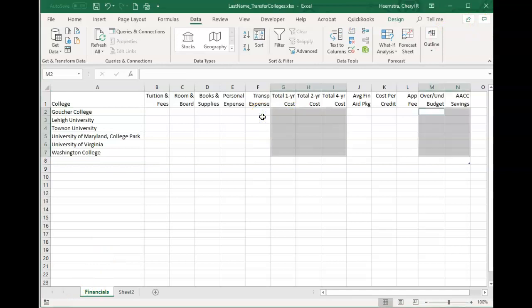Now you're ready to research and enter the data for tuition and fees, room and board, books and supplies, personal expense, transportation expense, average financial aid package, cost per credit, and the application fee. These other cells, we're going to be doing calculations in them, so you will not be entering the numbers. Also, you don't need to worry about doing any formatting, like adding dollar signs and commas. We'll be doing formatting later.